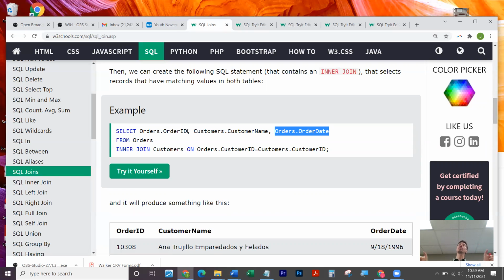So when I'm returning my results, how do I specify if I'm wanting the date field from the orders table or the date field from the customers table? And the way that I do that is I put the name of the table in front of the name of the field.